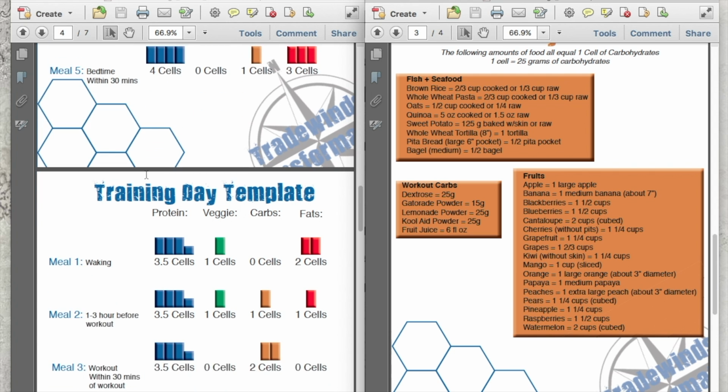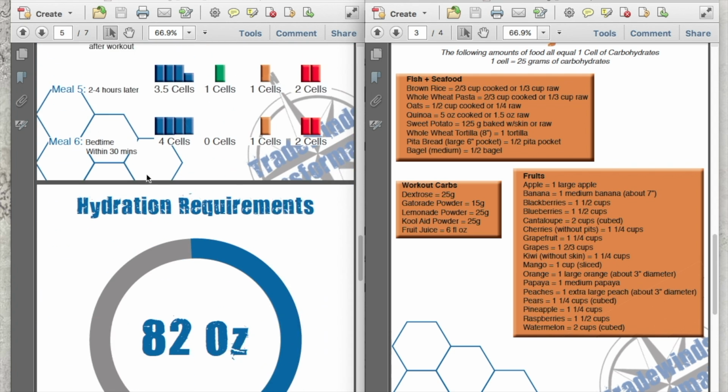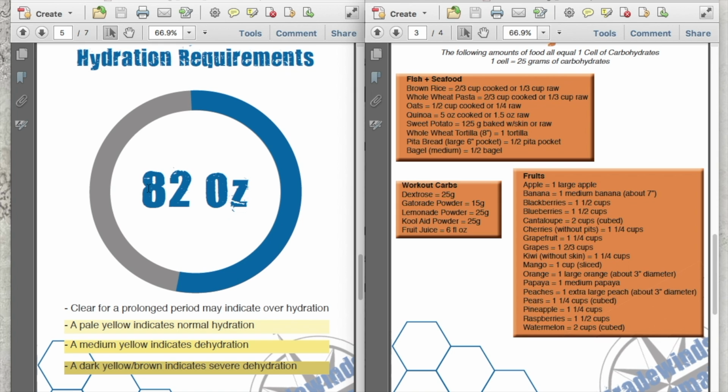And then for your template, moving down, we've got our hydration requirement. I need to drink about 82 fluid ounces of water a day, which for me is about 2.5 of my CrossFit TradeWinds water bottles. So it makes it really super easy for me to keep track of that.